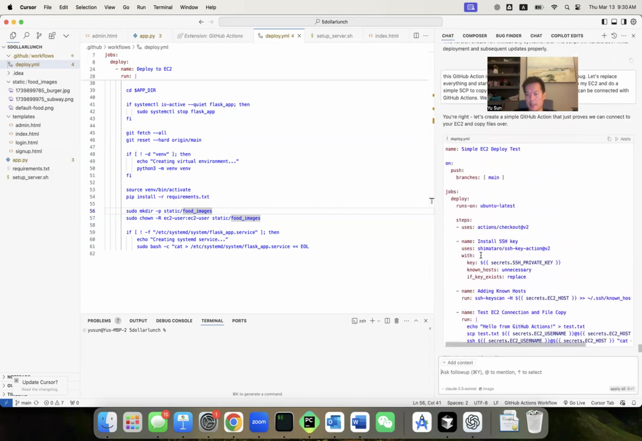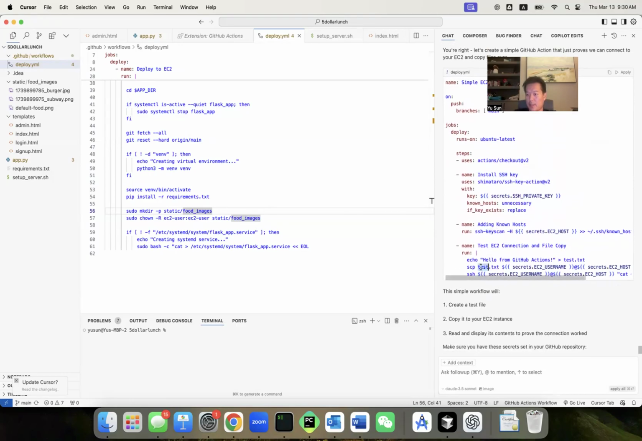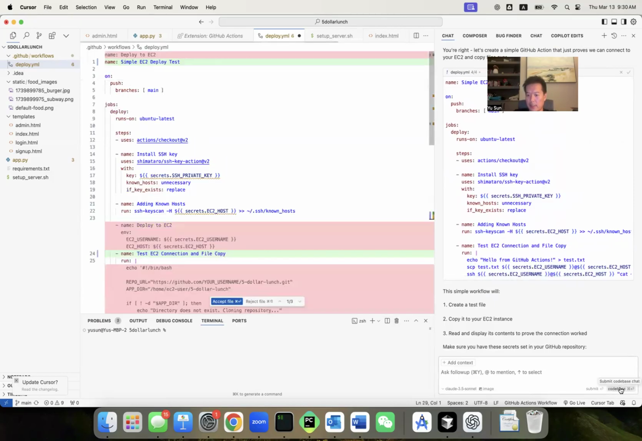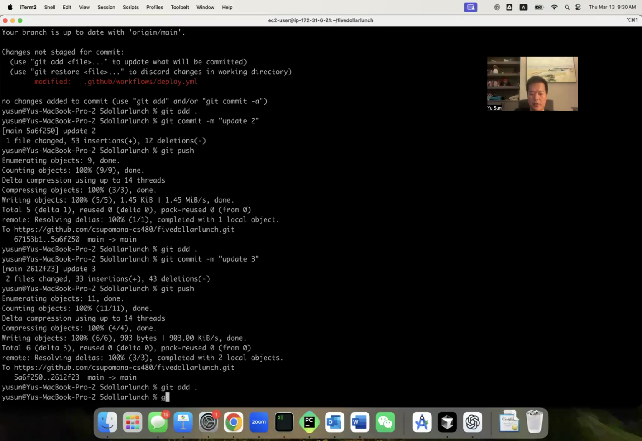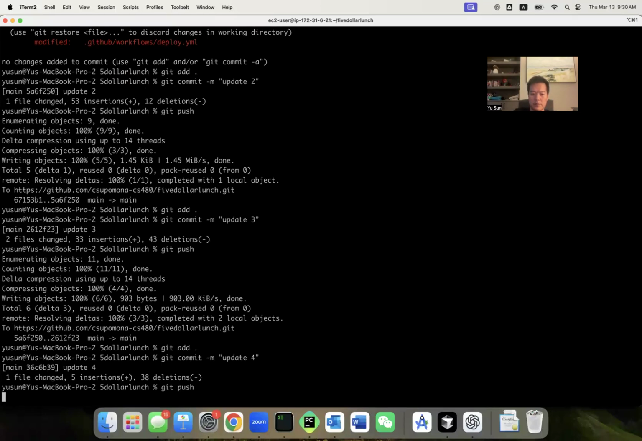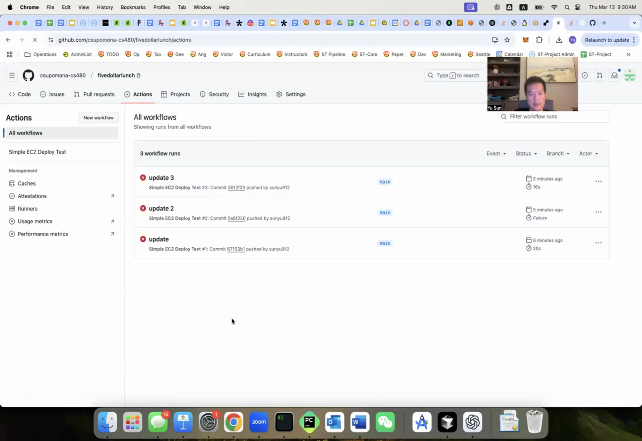All right, so this is better again, because when you read this one, a lot of things are more understandable. They check out the code, install the SSH key, and then do the connection, and here they do SCP, they just copy the sample file. Very good. So let's try that one. I'm going to take all the changes, and make sure the EC2 connection is actually working. Let's see if any luck here.